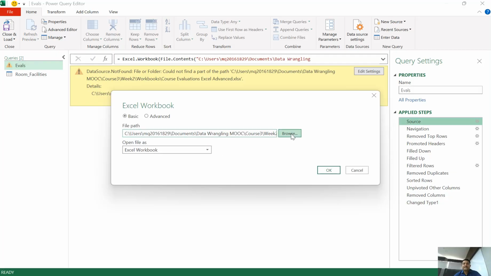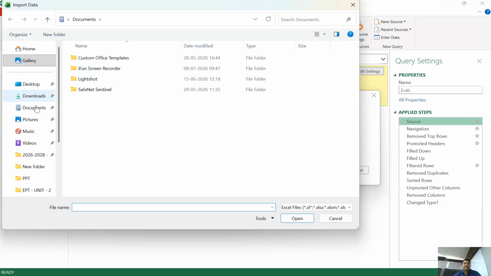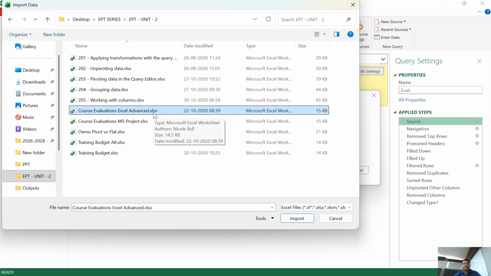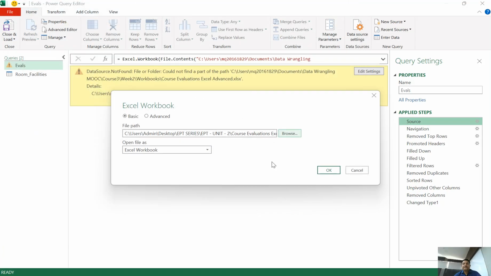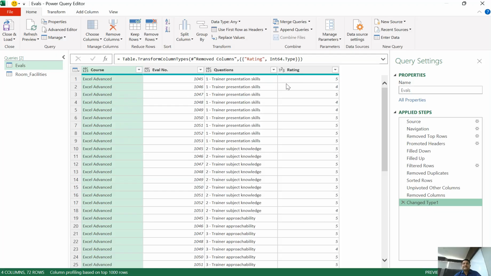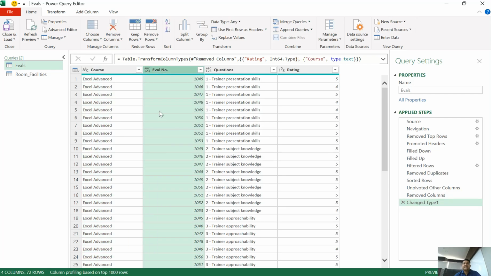Let's click on browse. Then navigate to the folder where you have saved the file. Over here it is, course evaluation Excel advanced file. Let's click on import. Let's click on OK. So data will be loaded from my system. Now directly I will go to the last step and see whether my data is appropriately seen or not. The only thing I need to do is make sure that the data type is correct.